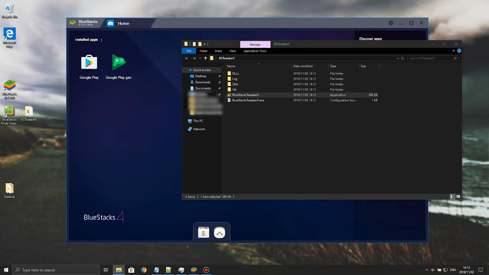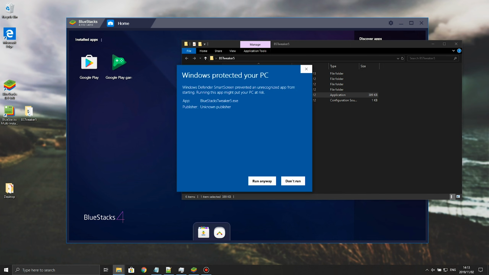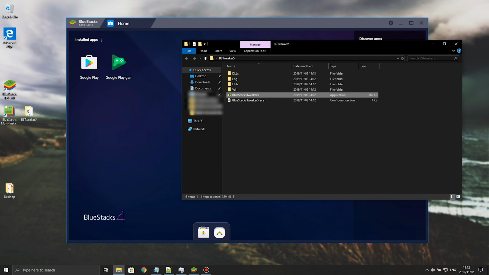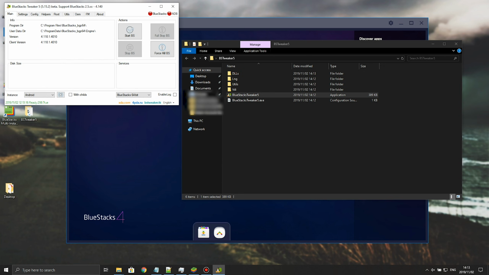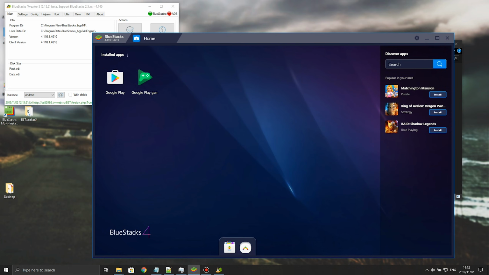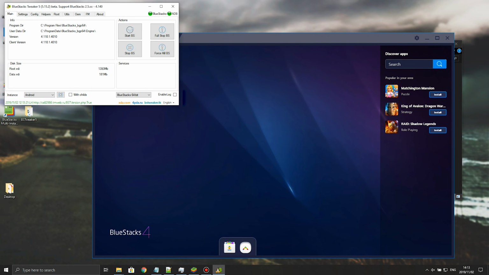All we'll be doing is double-clicking on this. Windows is complaining about it, we'll go more info and run anyways, and then hit yes when asked for admin. Right, so as you can see, Bluestacks is currently green, meaning that it's currently running, and ADB is now connected, which is a bridge between my computer and this virtual Android device.